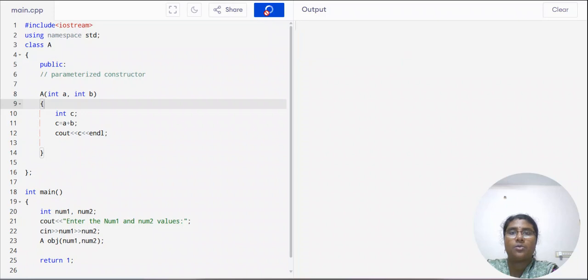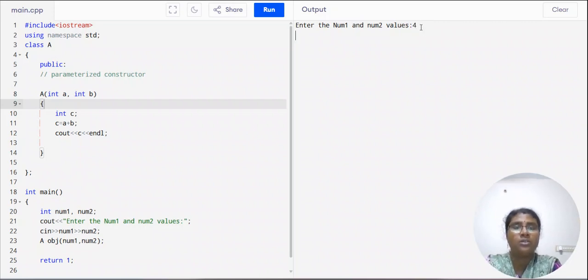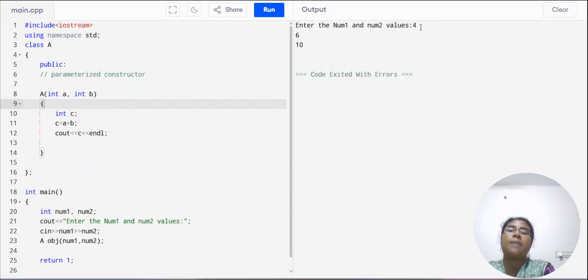I am running this program. Enter the num1 and num2 values. The num1 is 4, num2 is 6. The answer is 10. So this is the parameterized constructor. While creating an object, we have to pass the arguments, and where we have given the constructor definition, there also we have to use the parameters to do the calculations.